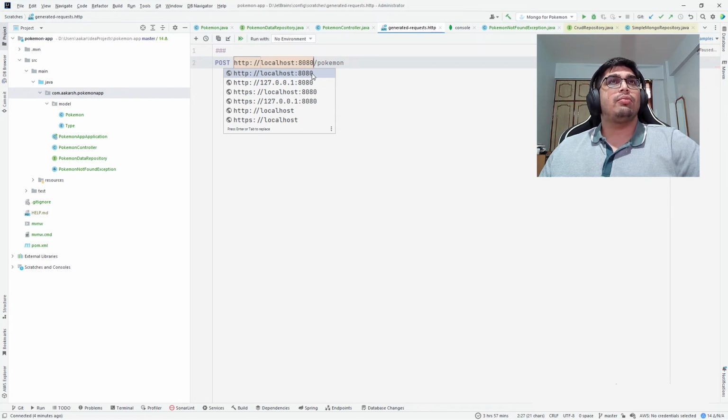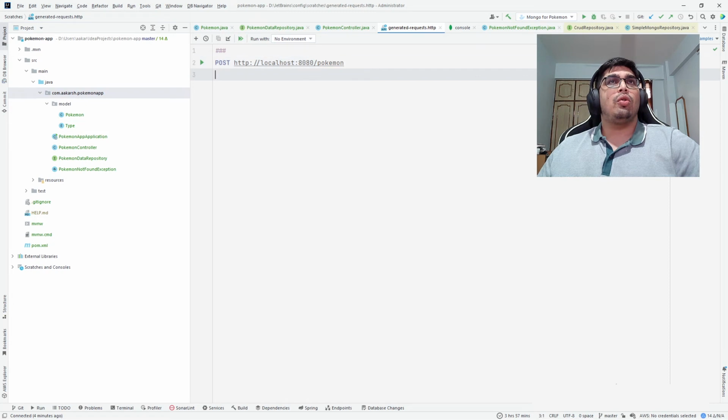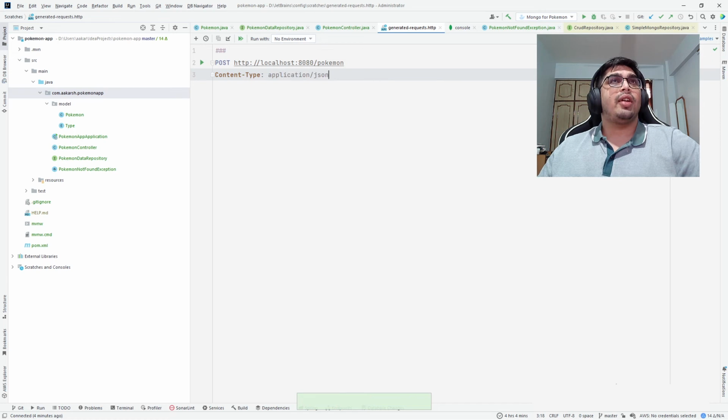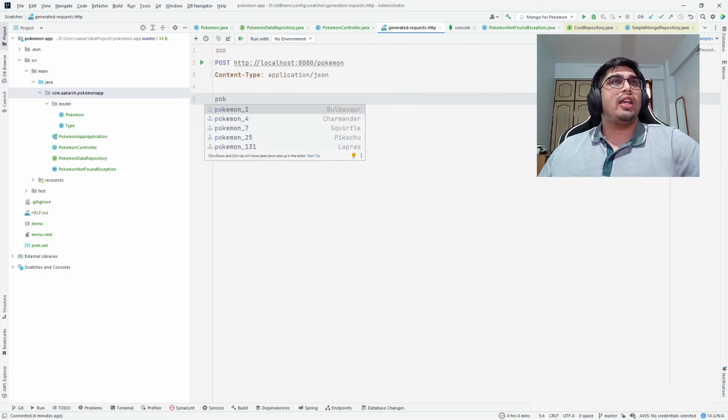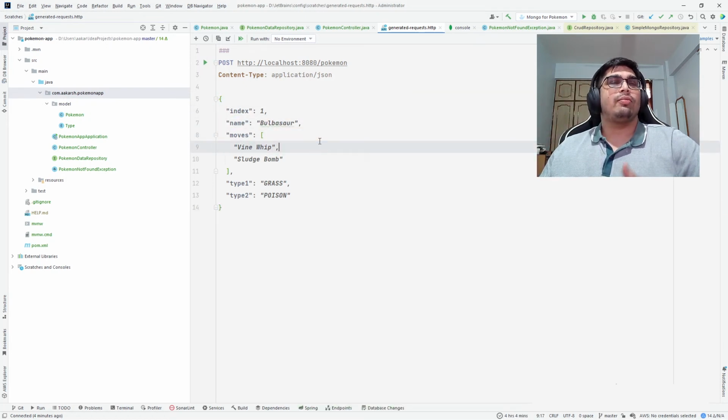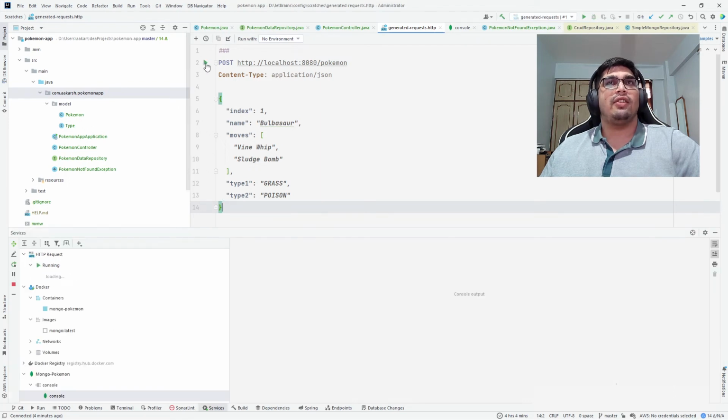So localhost 8080 is fine. We don't need to change that. And because we came from the post mapping, these things are already filled out. So now let's go ahead and first of all add our content type header. And then what do we need next? The next thing we need is the actual body. So I already have 5 Pokemons here. Let's just select the first one. So Bulbasaur, number one, and it's grass and poison. And let's just go ahead and hit this endpoint.